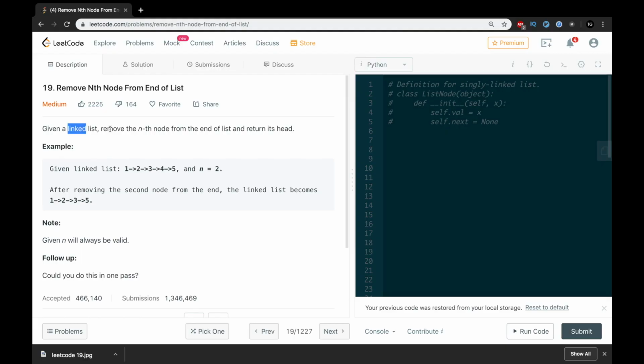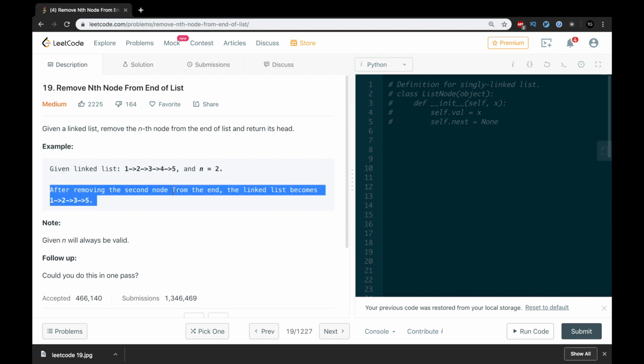Given a linked list, remove the nth node from the end of the list and return its head. Let's take this example. So we're given this linked list 1, 2, 3, 4, and 5. And we're given n, which is equal to 2. Now we want to remove the nth from the end node in this list. So even though we're given 2, we don't want to remove the second node. We want to remove the second from the end node in this list. In that case, it's going to be 4. So the resulting list, after removing the second from the end node, is going to be 1, 2, 3, and 5.